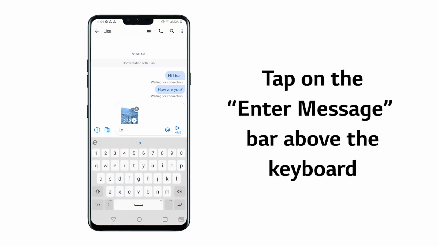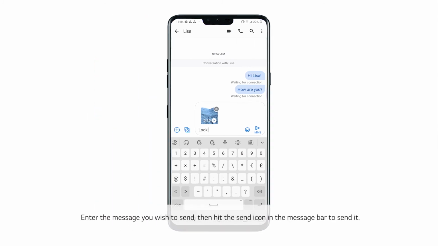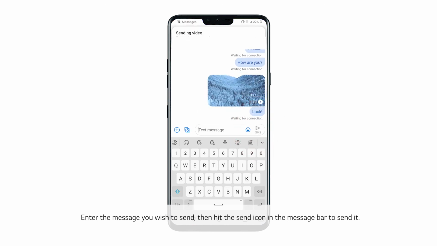Now tap on the Enter message bar above the keyboard. Enter the message you wish to send. Then hit the Send icon in the message bar to send it.